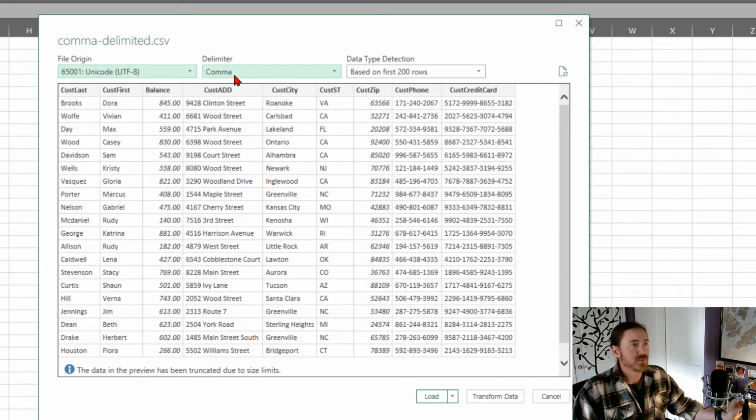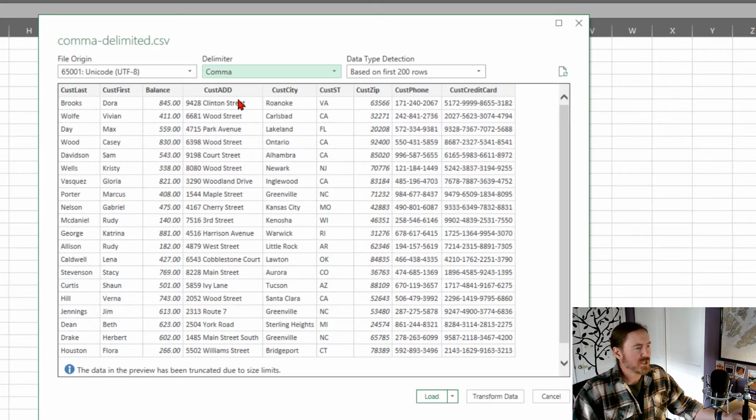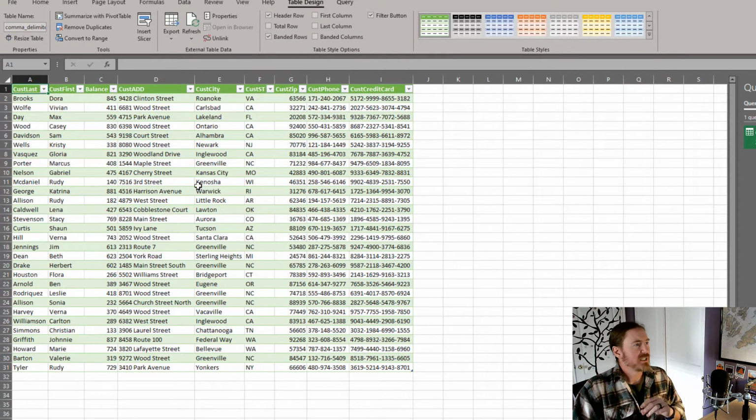It knows that my delimiter is the comma. There is an option; sometimes I've seen data sets where semicolons are used as the delimiter. That's not the case here, but we could change it to that if necessary. I'm going to keep it as comma. That looks pretty good. Now, it's letting me load, or I can go to transform data. Transform data will take us into the Power Query Editor, but I think I'm safe just hitting load, which will take that data and throw it right into my Excel file that I was at.